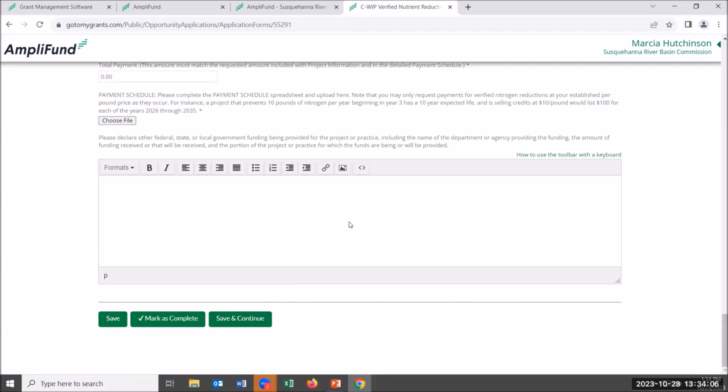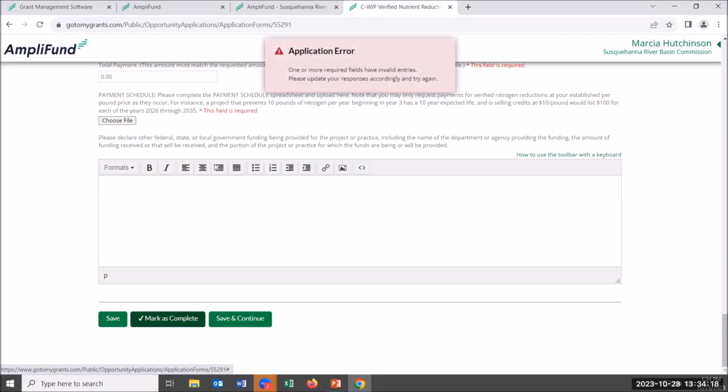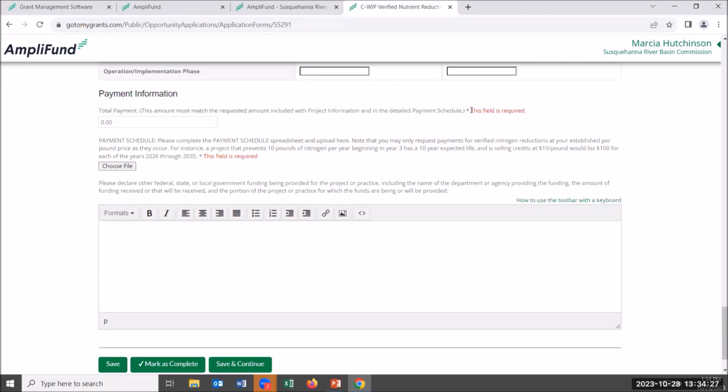Or if you think that you are finished with that section of the application, you can mark it as complete. Obviously, there are many fields here that have not been completed yet. So if I hit mark complete, you'll see that I got an application error message. If there are fields that are required to be completed that you have missed or you haven't completed, you'll see little red pop-ups beside the fields that will indicate that the field is required. And so in order to submit your application, you'll have to go back and complete all of those fields that are marked as being required fields.